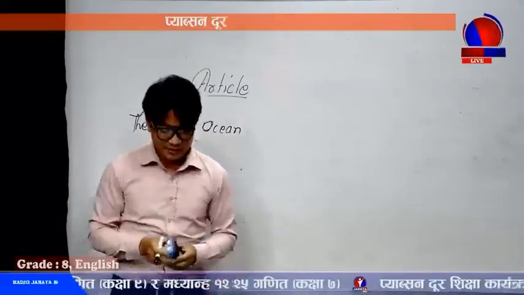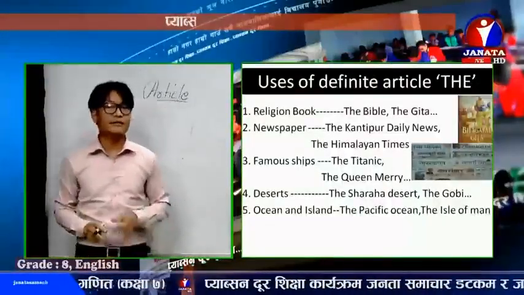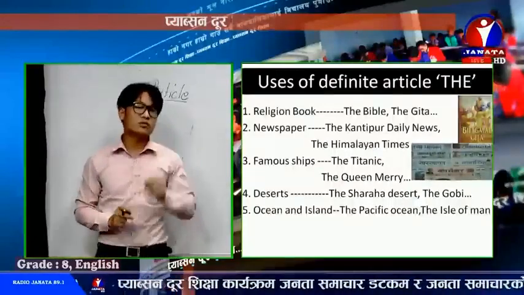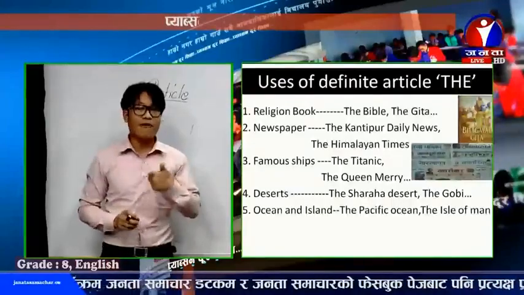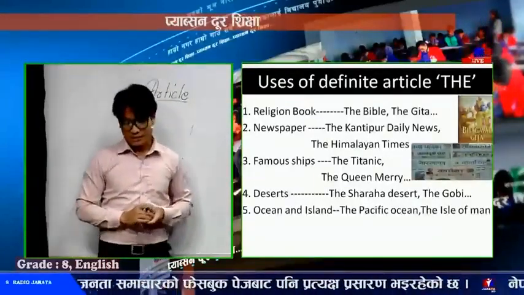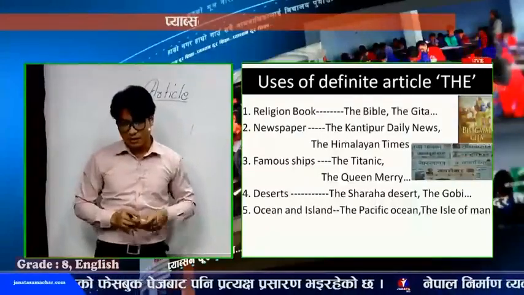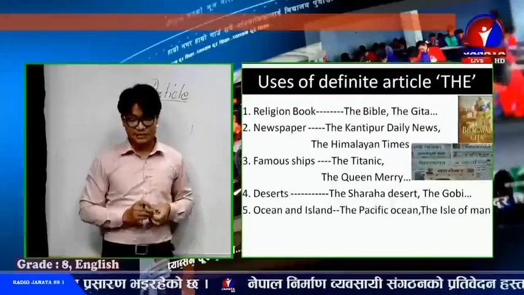And there is island. In the case of island, also the same. If there is only the word island, then you should use an island. But if there is a name of island, then you should use the article. There is one example, the Isle of Man. The Isle of Man. This is an island.